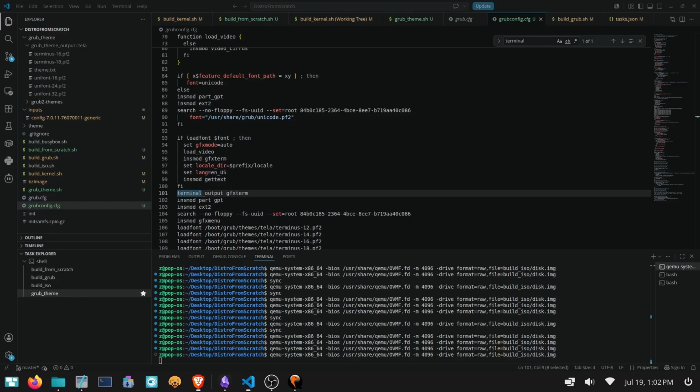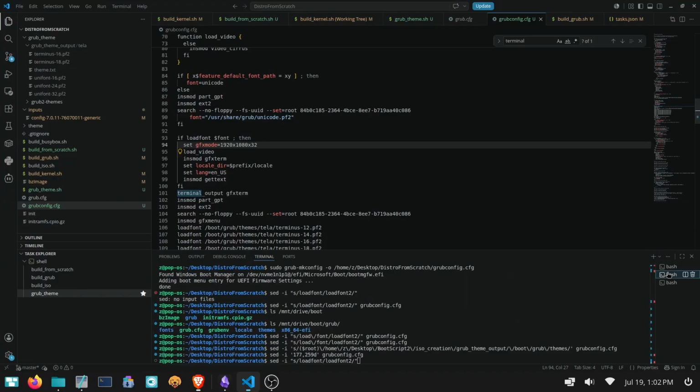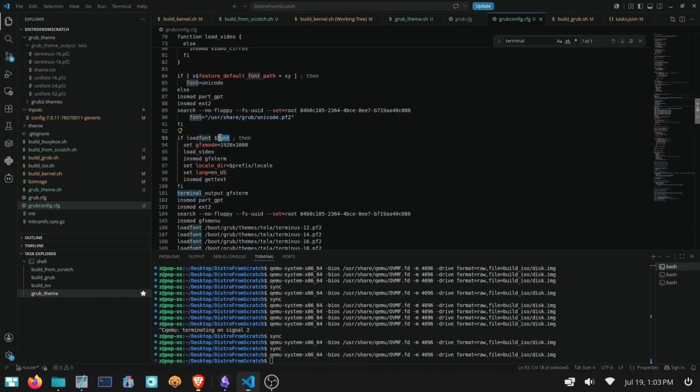Okay, so it looks like it might be automatically setting our GFX mode. So we're going to update this manually, and you could go in the script and do that. And we're going to recopy it. And I don't know if this load font is actually getting called. I think it's not. I think it's erroring out. So let's try a different font.